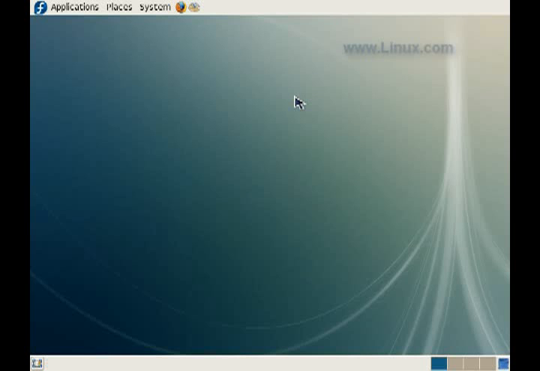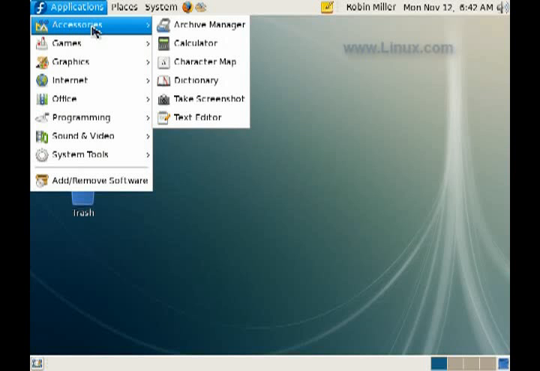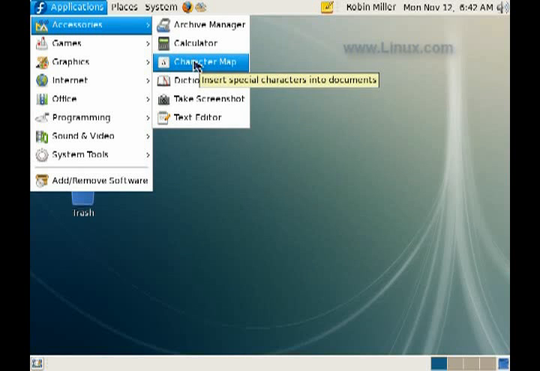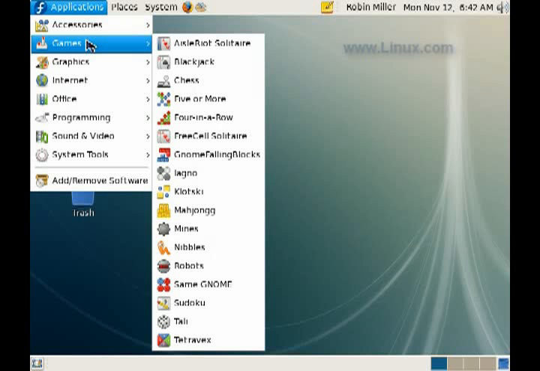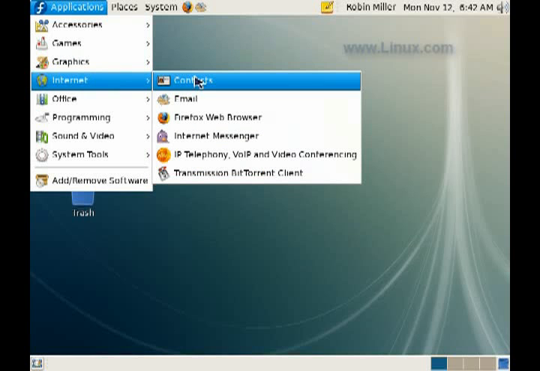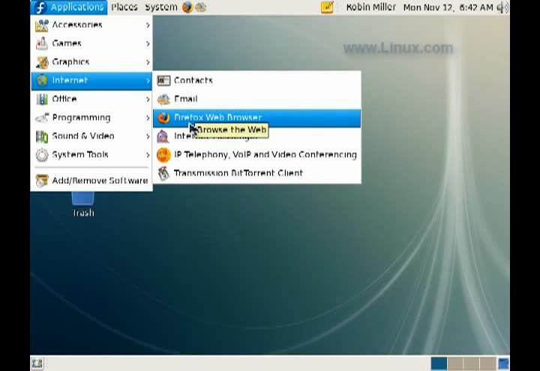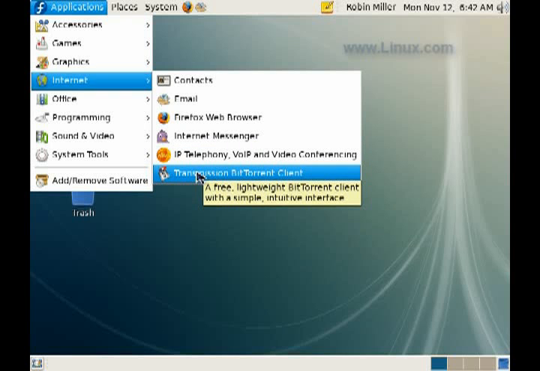So let's have a look and see what kind of applications we have installed in those over 1,000 packages. Well, let's see here. Applications, accessories: archive manager, calculator, character map, dictionary, always good. Take screenshot, I use that a lot. And a text editor. There are other text editors we can do later. Games. Oh, a nice selection. We can spend many happy hours. Graphics: photo manager, GIMP, always good, image viewer. Internet: contacts and email are Evolution, Firefox, Pidgin, the old game, IP telephony, and, of course, a BitTorrent client.